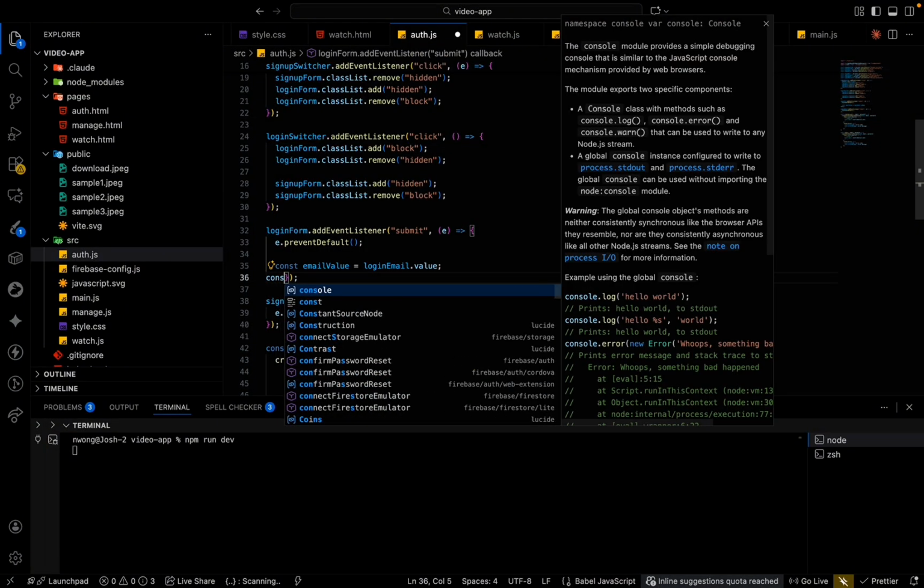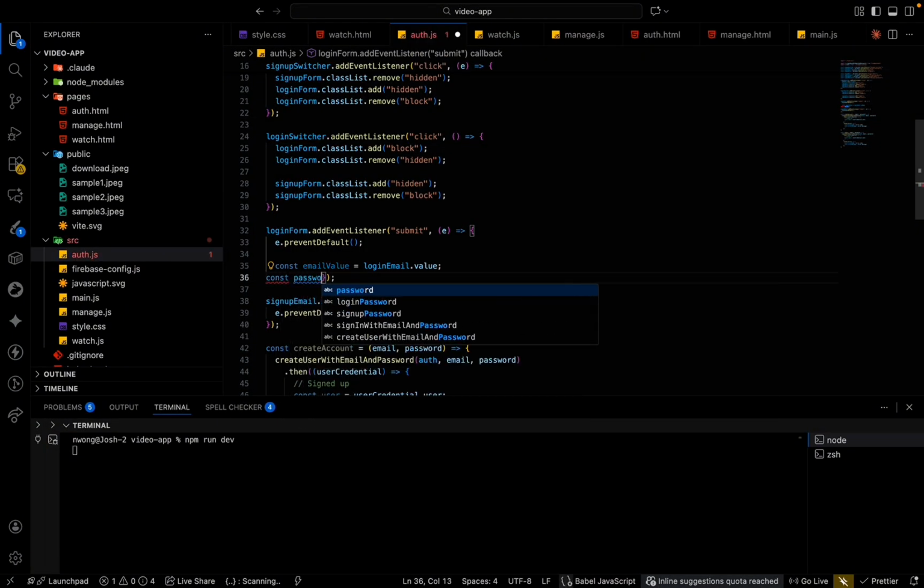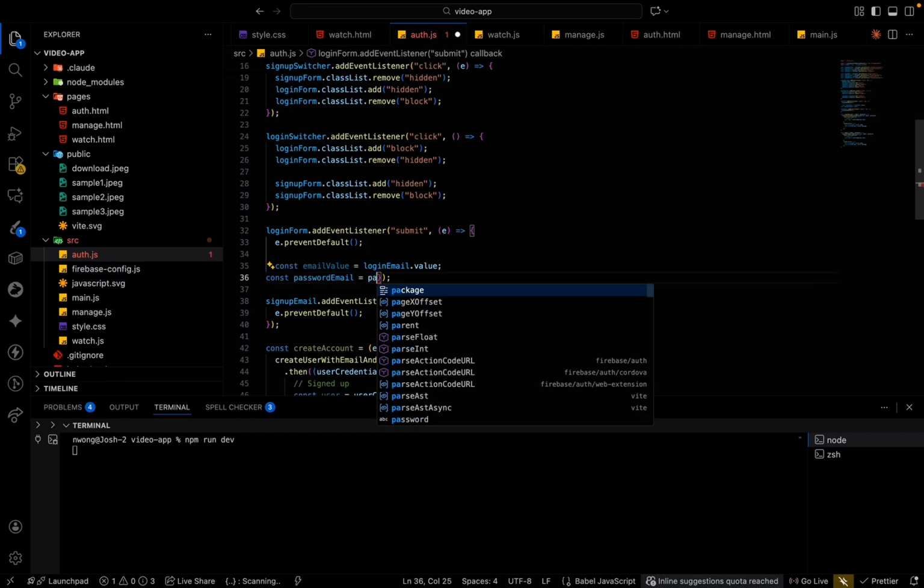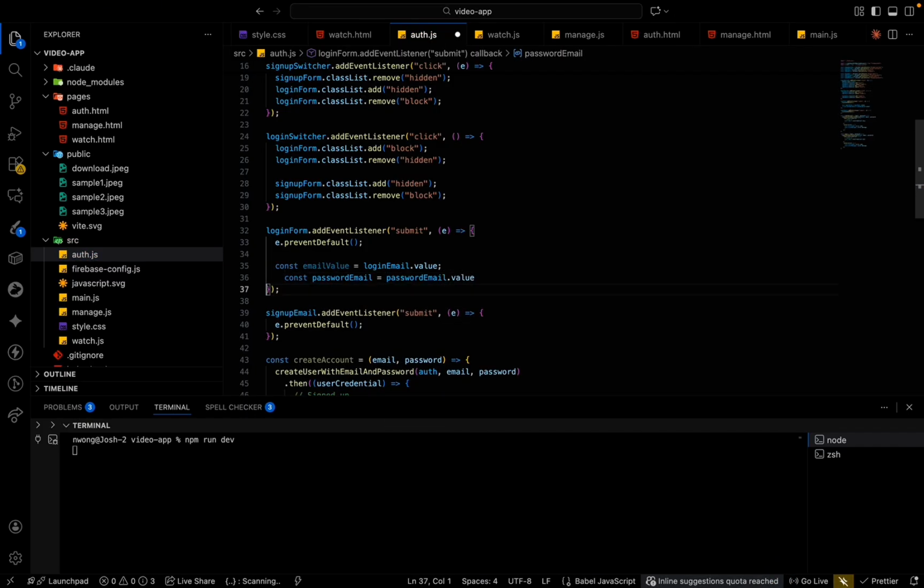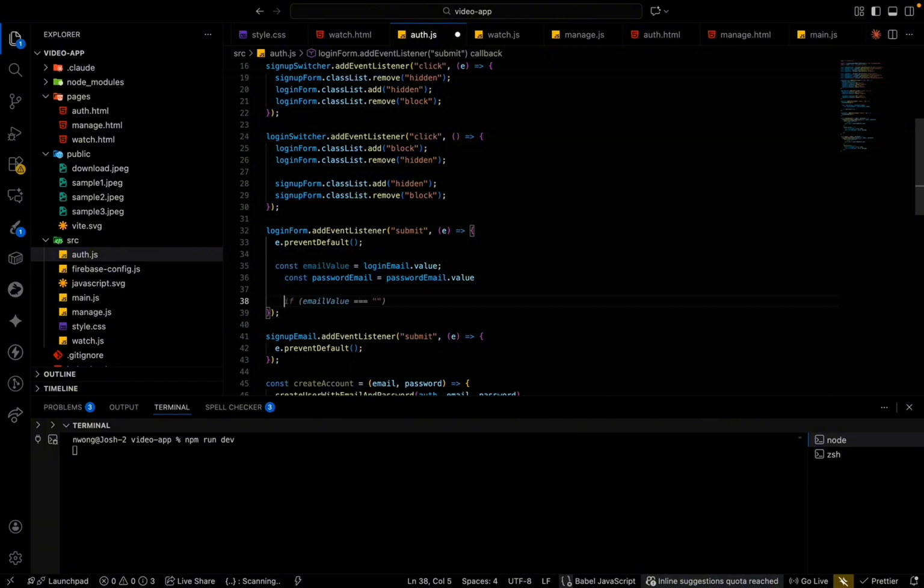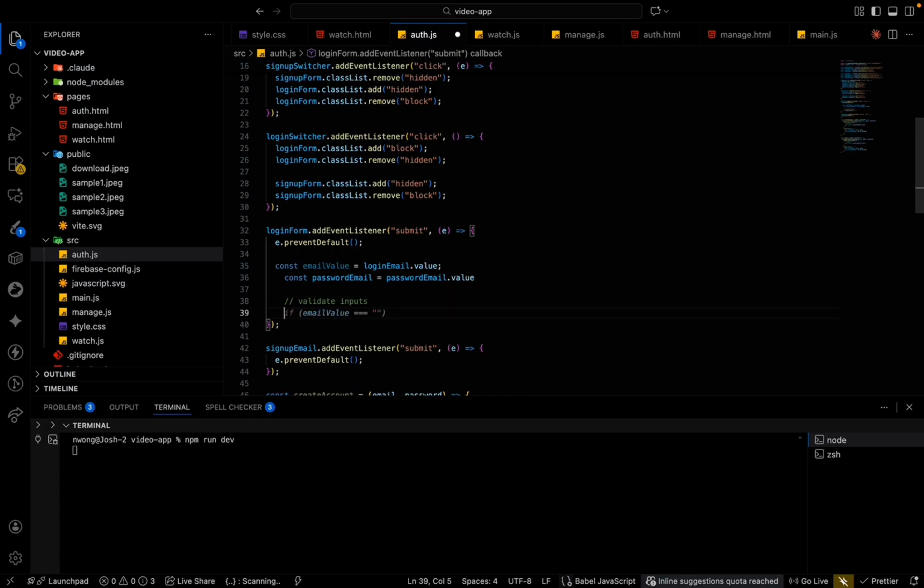So we get the login email and then we also get the login password, and then we say equal to password.value as well. So now we need to validate the inputs. So to validate the input, we say if the email value is equal to empty.